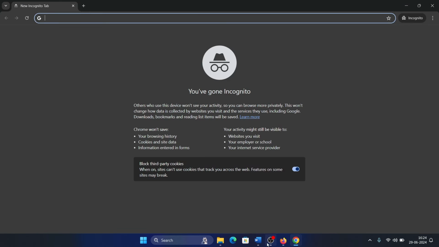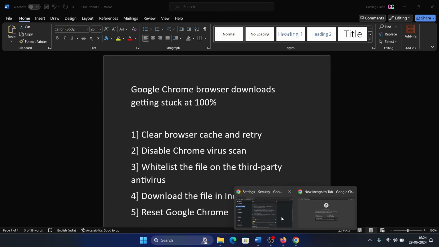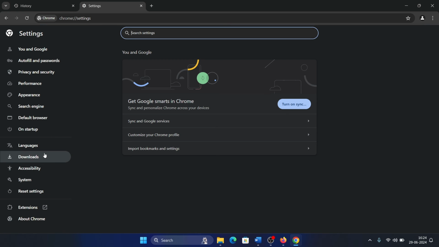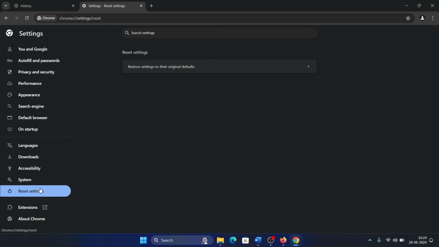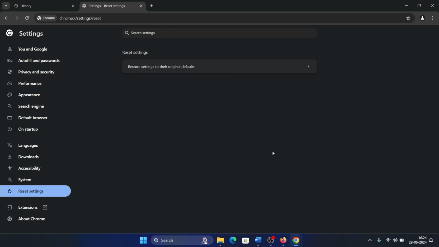Then the next solution is to reset Google Chrome. Click on these three dots at the top right corner, select settings, go to the reset settings tab on the list on the left hand side, select restore settings to their original defaults and select reset settings.